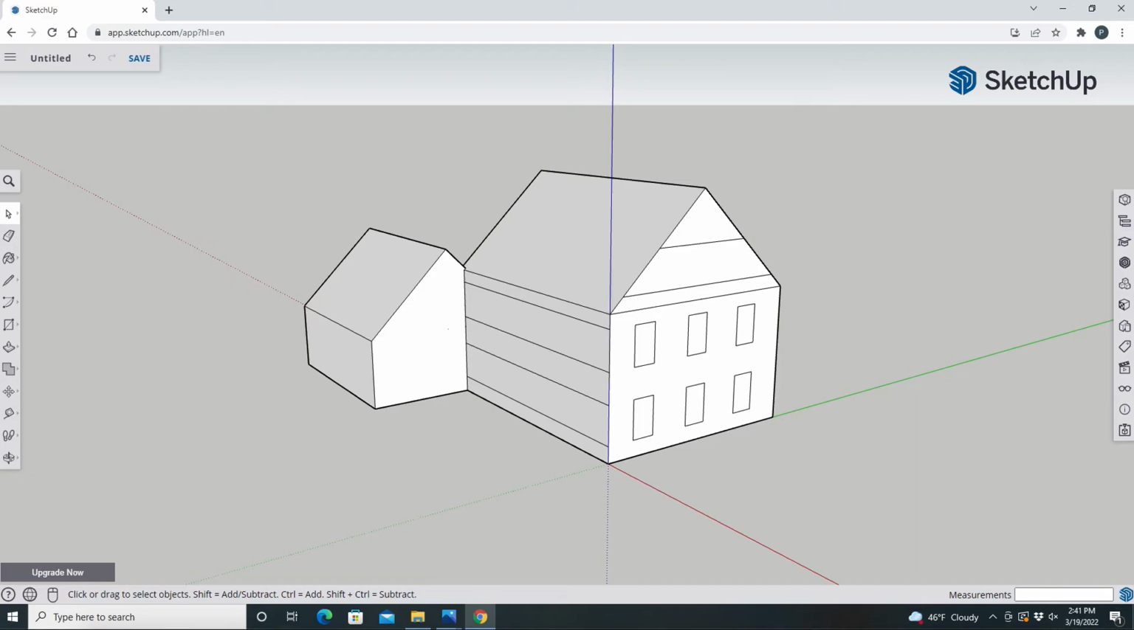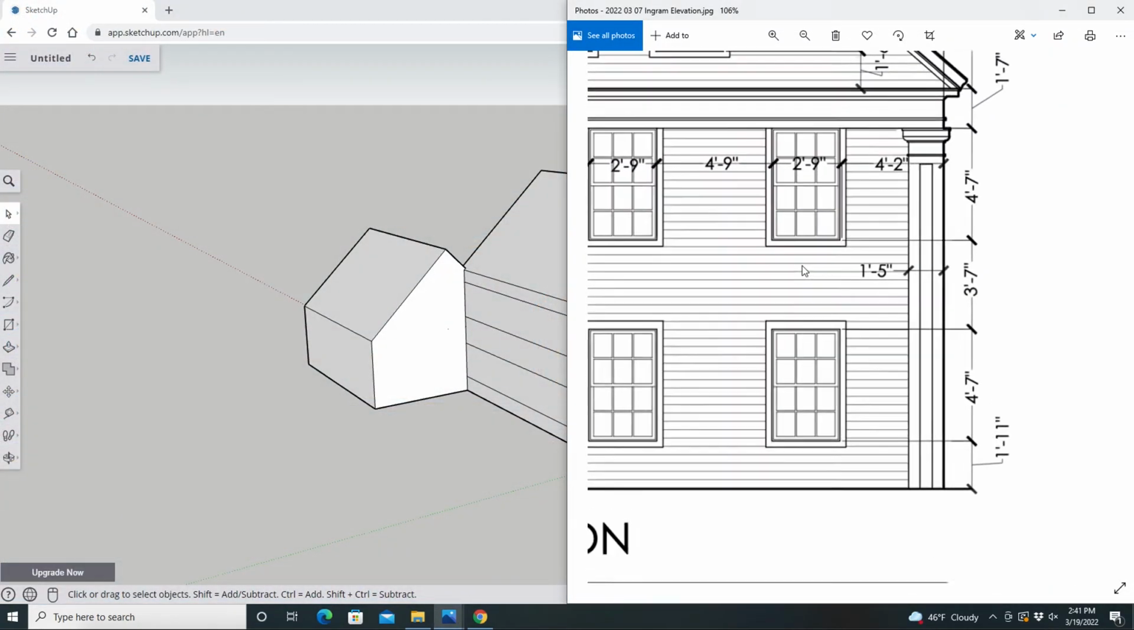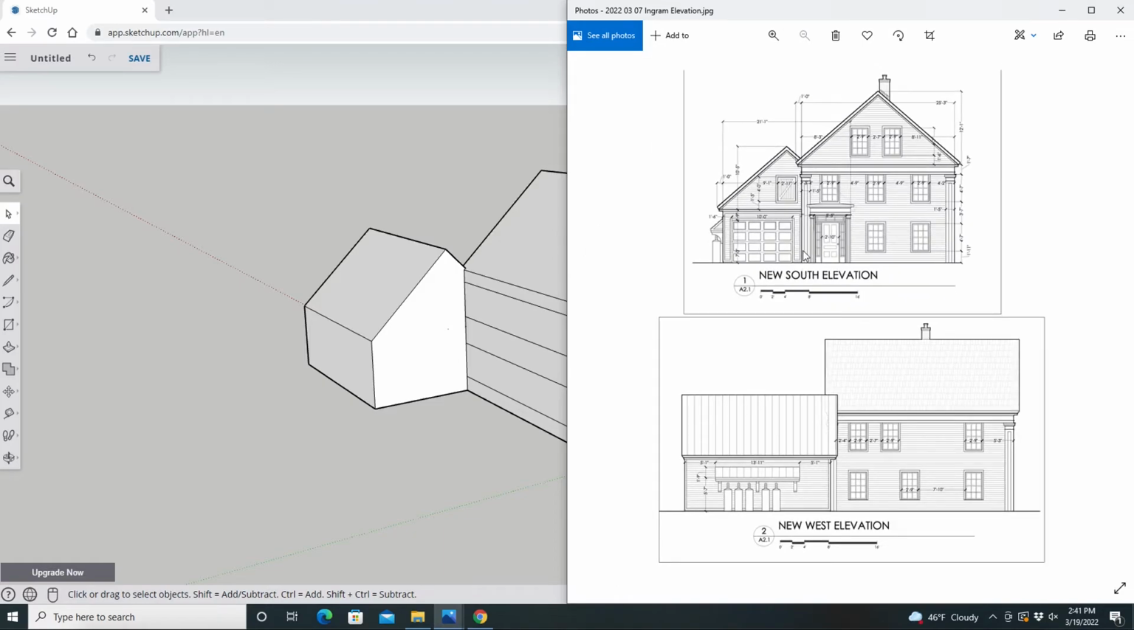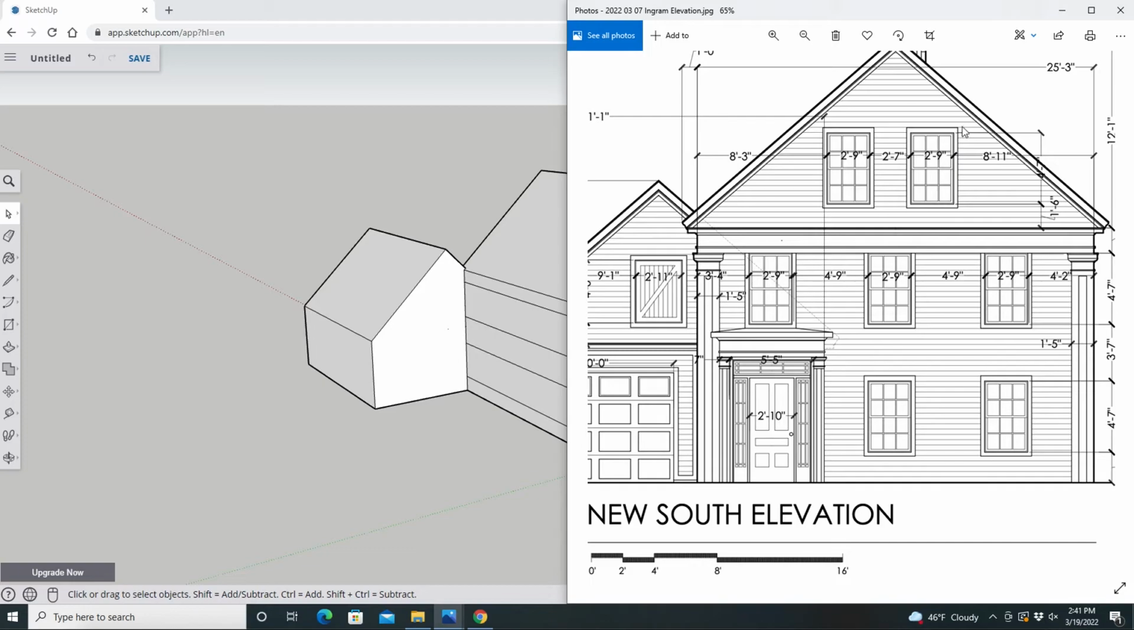Okay, if I go to the elevation, if I remember correctly, this didn't work out so well in class, but the windows on this building aren't centered. If you'll notice, they're off to the left a little bit. There's less space here than there is there.